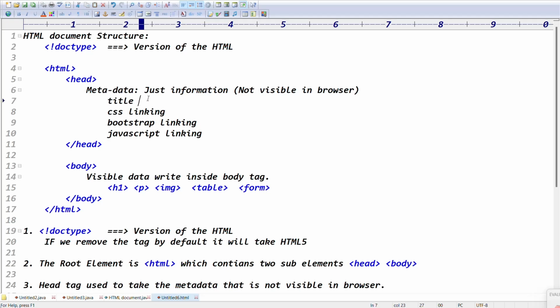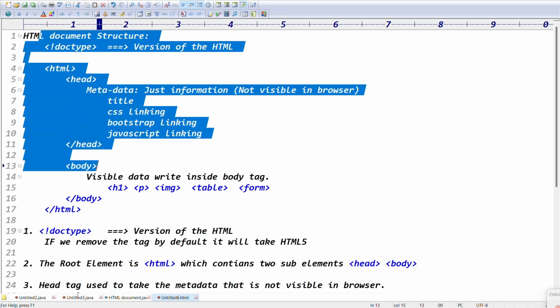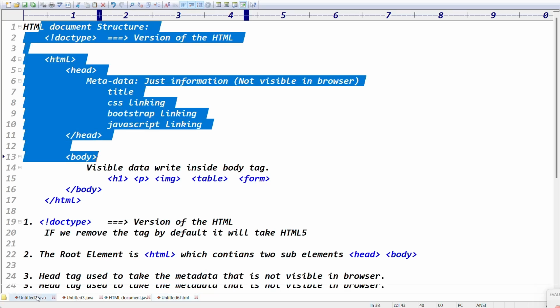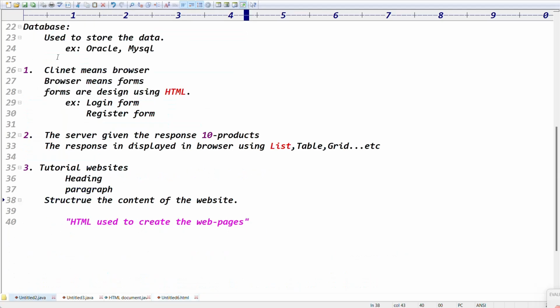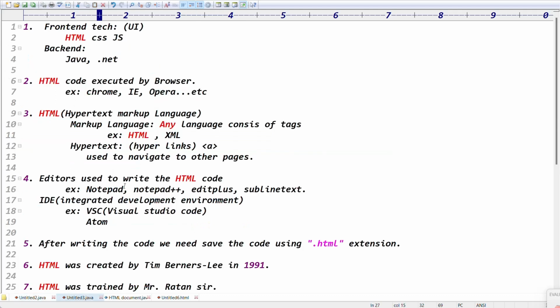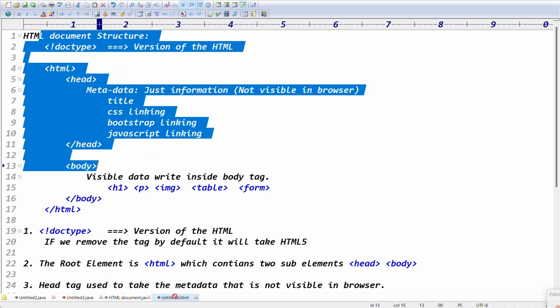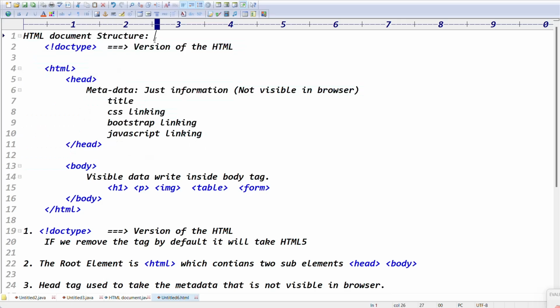Guys, are you clear, right? Yeah, write the notes, guys. Maintain notes clearly. I hope you are writing the notes, right? In the first class we talked about the HTML purpose, and in the second class we talked about almost 10 points. In the third class we are talking about the HTML document structure. In the next class we will start the first application.